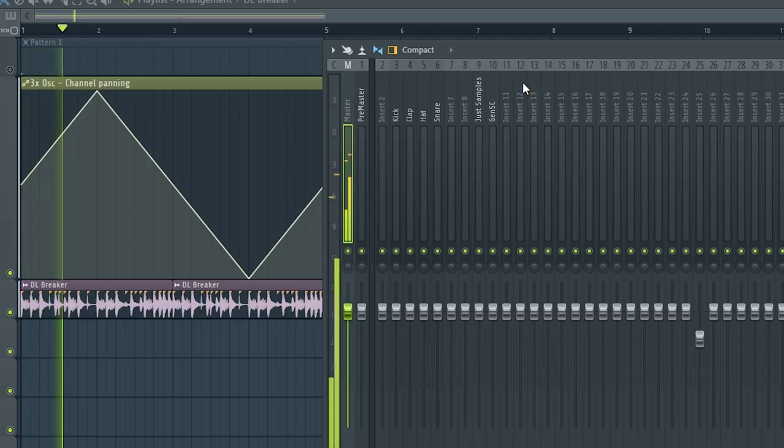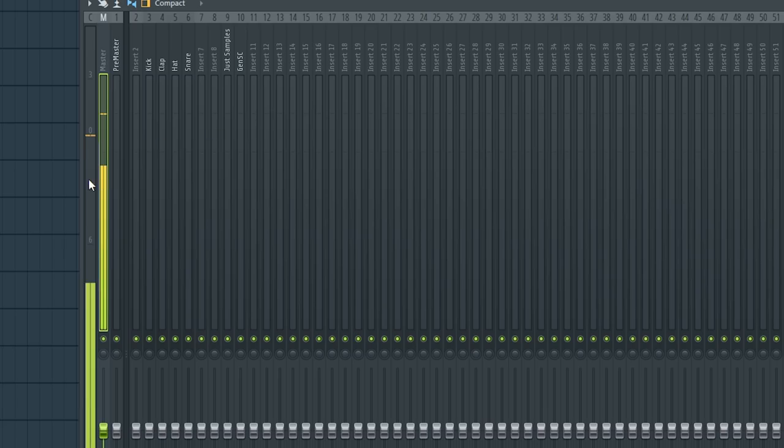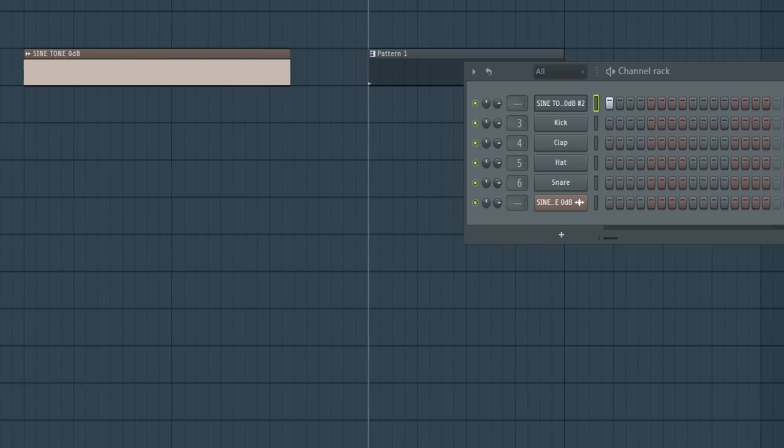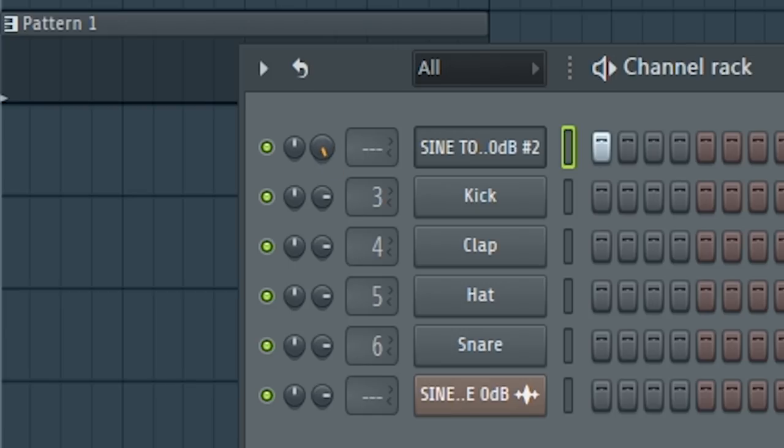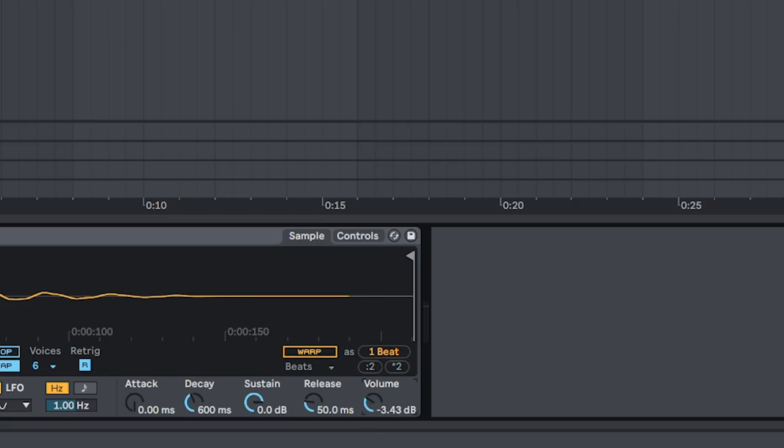How useful is this information really though? If you've noticed this weird behavior before, now you know why it's happening, and there's kind of a cool reason behind it. Also, if you happen to be making an FL Studio to Ableton converter, it's very helpful to know why 0 dB in one sampler isn't equal to 0 dB in another.